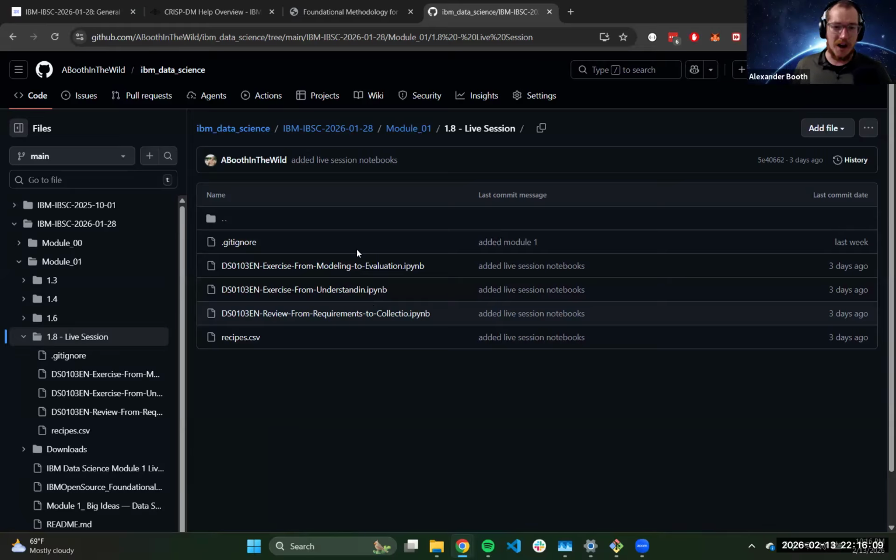The big idea from these notebooks is, what do these methodologies look like in practice? How do we go from a business question to a data question to acquiring data, cleaning data, building a model, and evaluating the model?